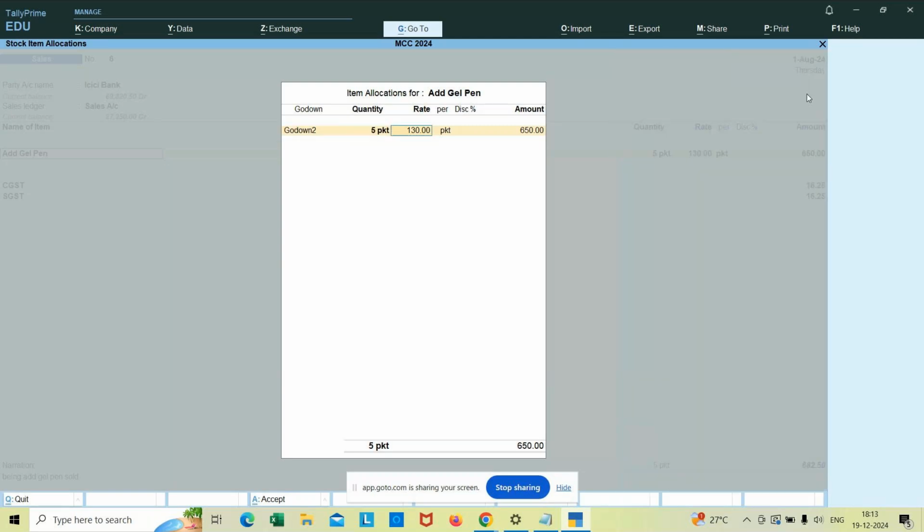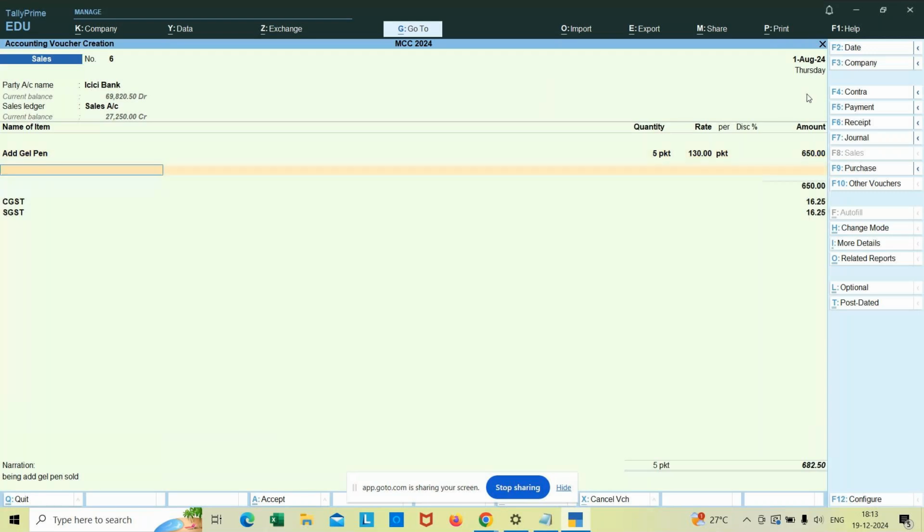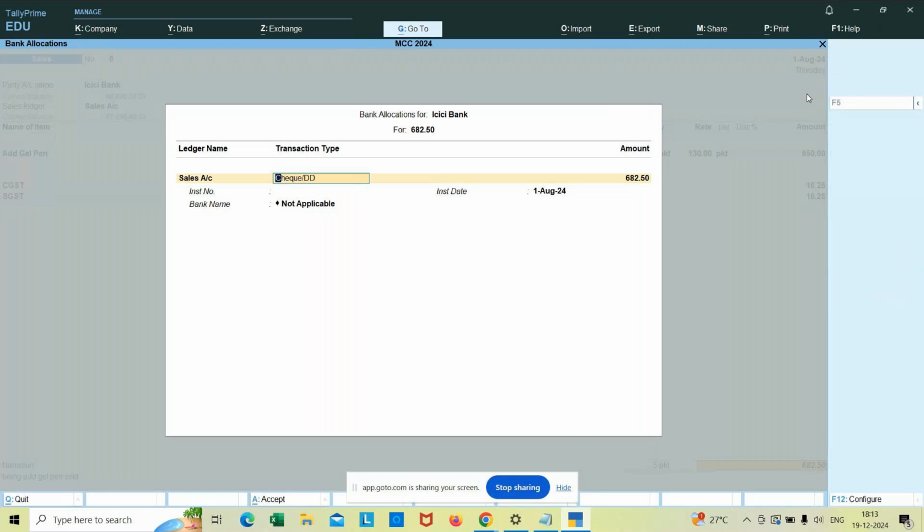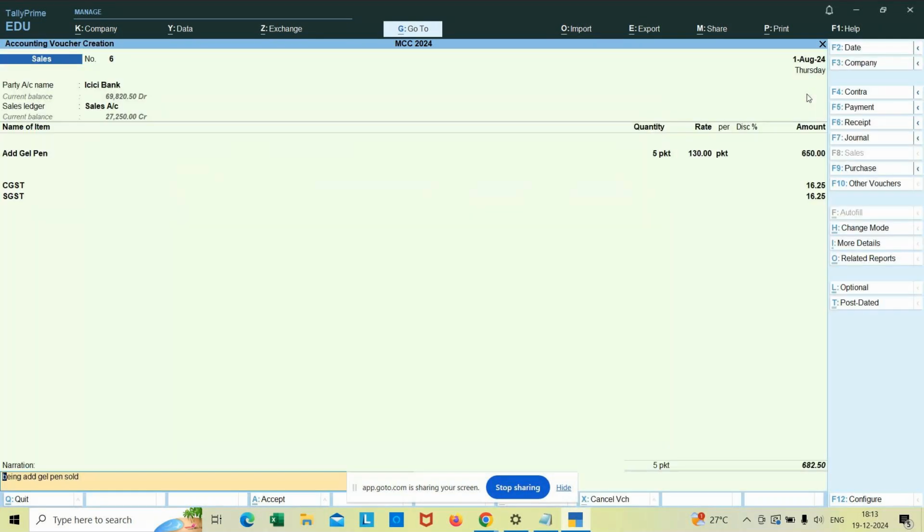Enter 5 packets. Now you enter the rate. Yes, ma'am, I got it, ma'am. Okay. And add CGST and SGST. And you can give the narration and you can save. Done?